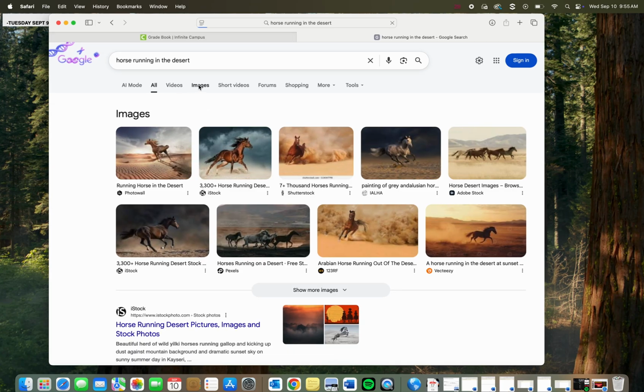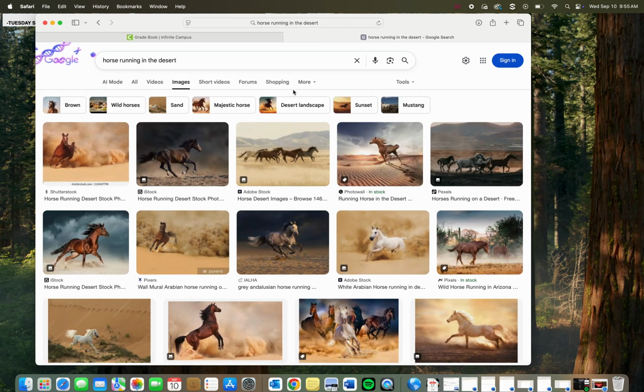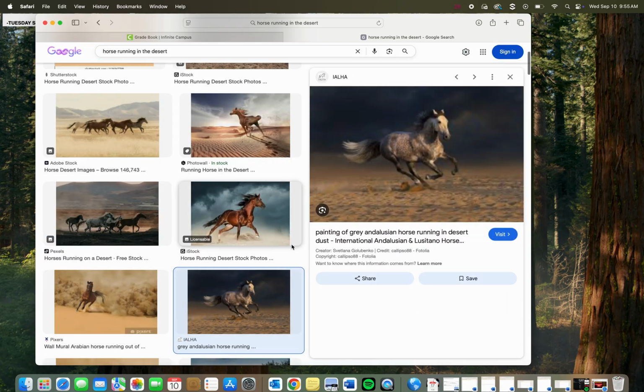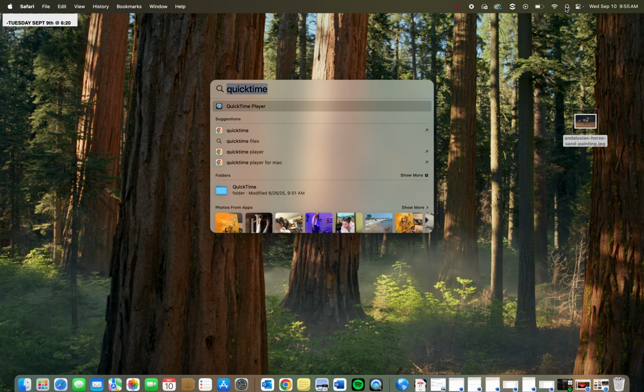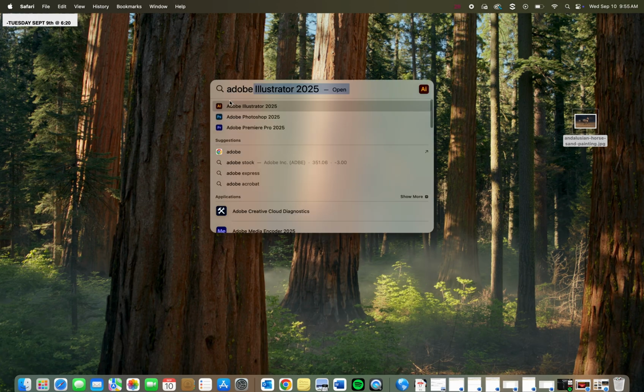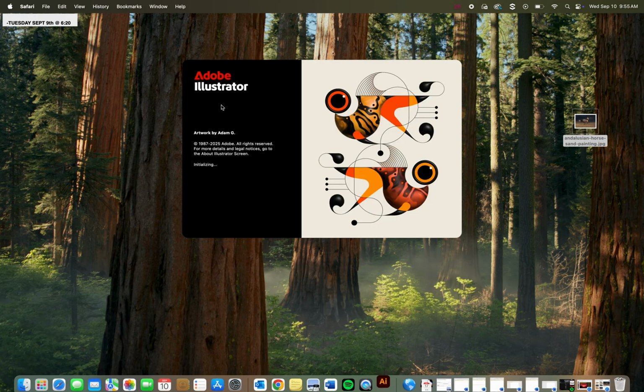First, jump into Google to grab your photograph. This could be a person, a place, or a thing. After you've found your photograph, go ahead and drag it from Google or your camera roll to your desktop. Search for Adobe Illustrator 2025 and wait for the program to launch.